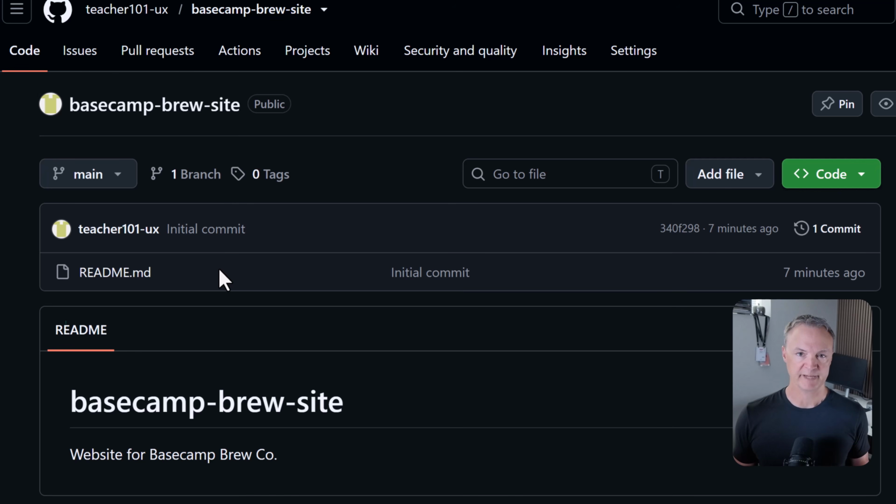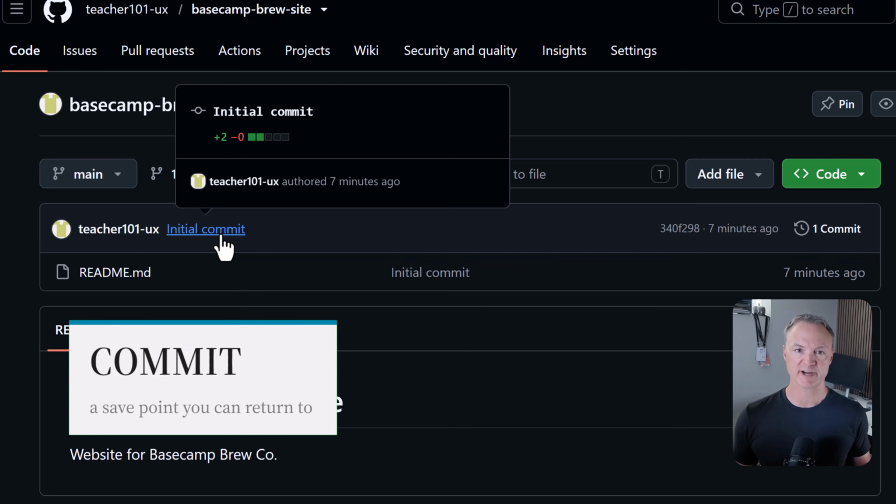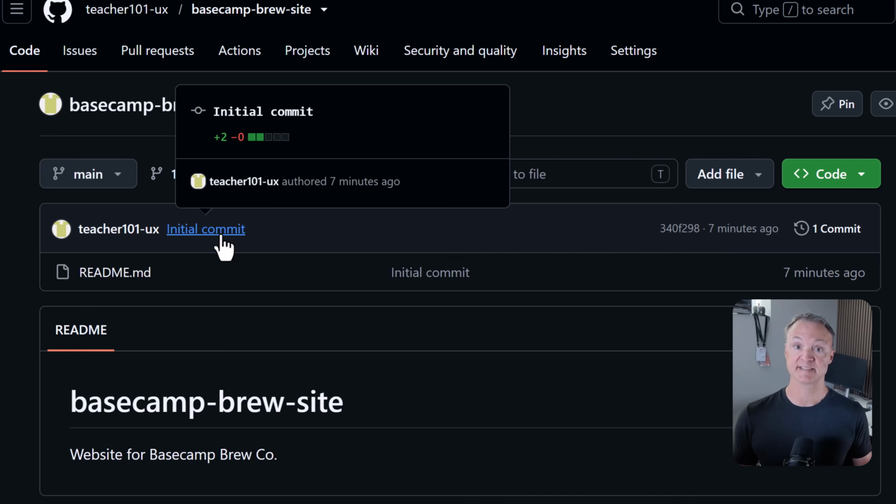So what's a commit? A commit is a save point. Anytime you want to lock in your progress, you create a commit, and Git takes a snapshot of all the files at that exact moment. Make a mistake later, you can go back to any earlier commit. So it's a rewind button. We already have one commit. GitHub made one automatically when it added our README.